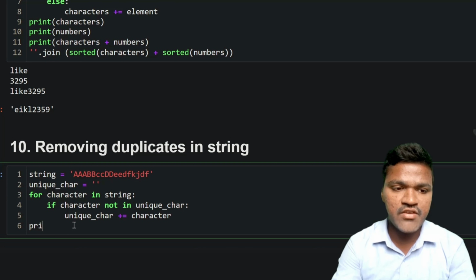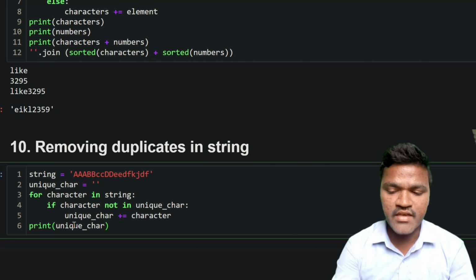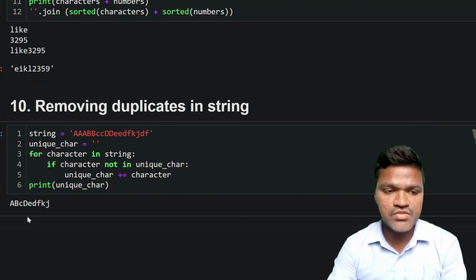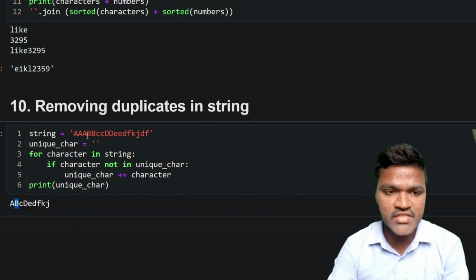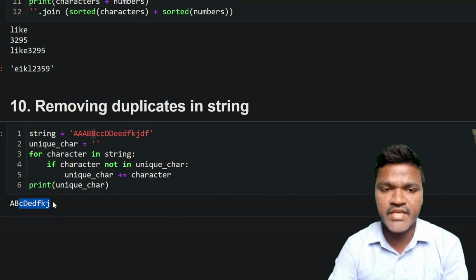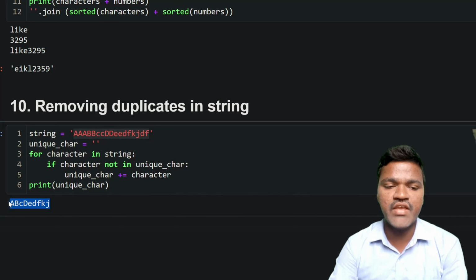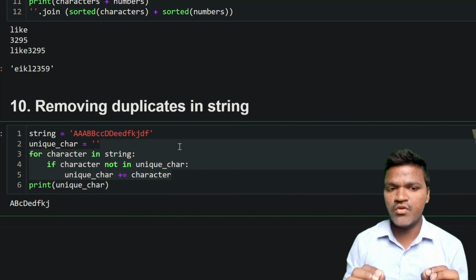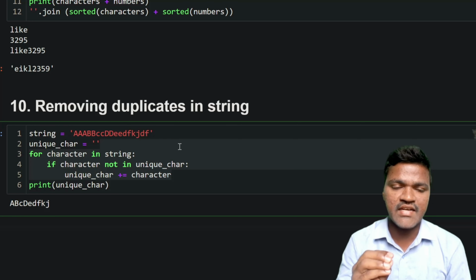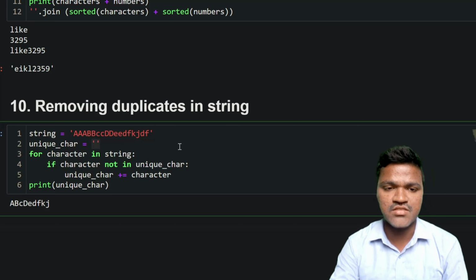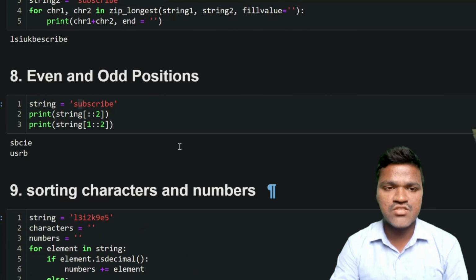At the end, if we print the unique characters and execute this, you can see the unique characters, which is AB and so on. Here you can see 3 A's, and in the result you have only 1 A. Here you have 2 B's, and in the result you have only 1 B. Like that, all the characters are unique. You can compare this string and the resulting string. We are getting the unique characters by this simple logic. I hope you understand this logic to get the unique characters in a string and remove the duplicate characters. So we have seen so many problems.